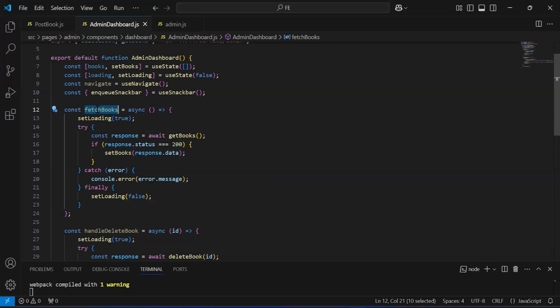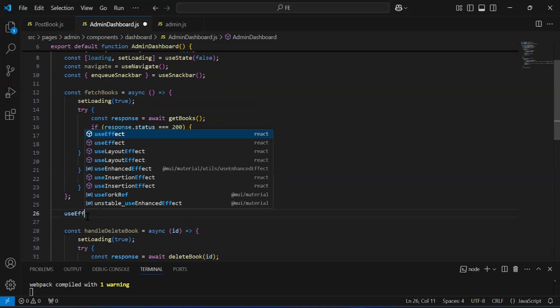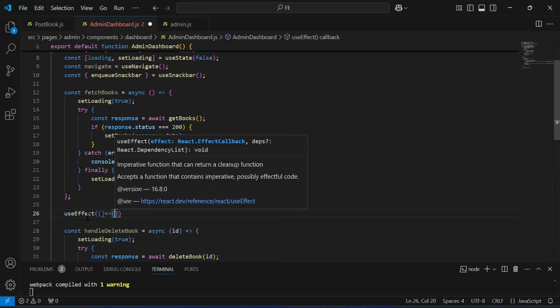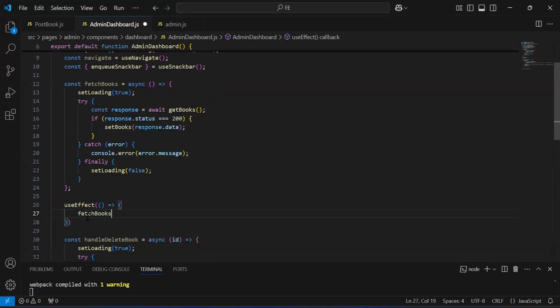We have to call this function inside the use effect hook. So let me create here the use effect hook. Inside this, we have to call the function that we have, fetch books. This function will be called when the component mounts.